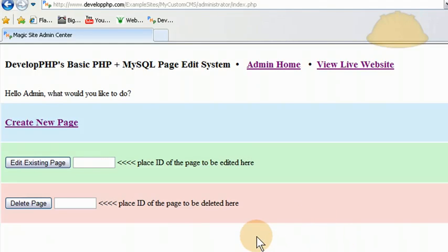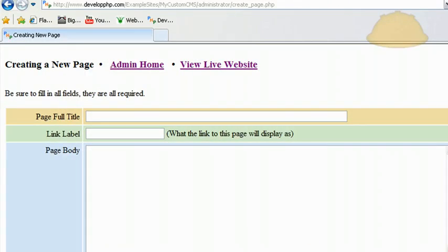Yep. So now all we need to know is, when we go to create new page, the next step is what WYSIWYG editors we can get for free, and I'll show you exactly where to implement the WYSIWYG editors.